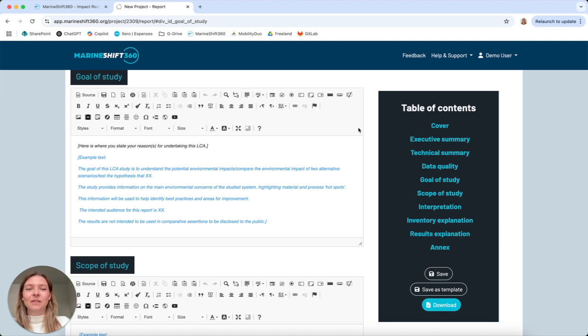In this section, you'll need to define the purpose of your study. And you can see that within the template there is a content hint at the top in black and also some example text in blue that can help you to define your goal. Defining a goal is important as it will direct the focus of your study.